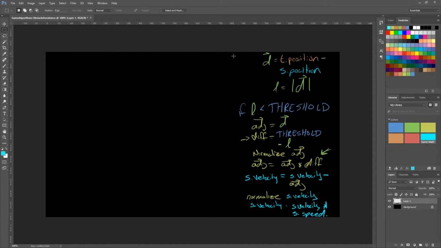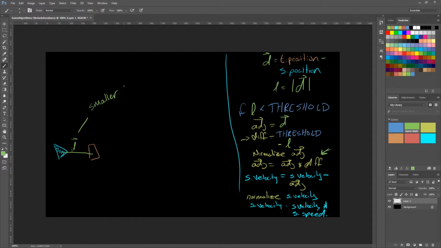So this is what we do. Our object is here. Our box, or the obstacle we want to avoid, is here. The distance is here. The smaller this is, the more intense the desire to avoid the object.